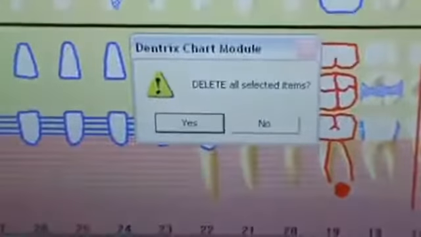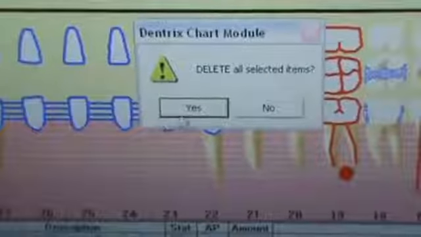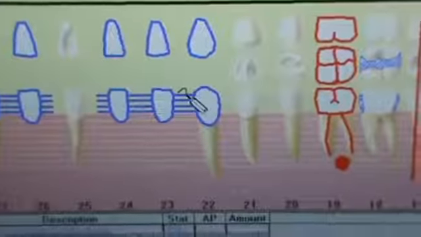And it says delete, and you're going to click on that, and then it will ask you delete selected items, and you will press yes. It will then delete those items.